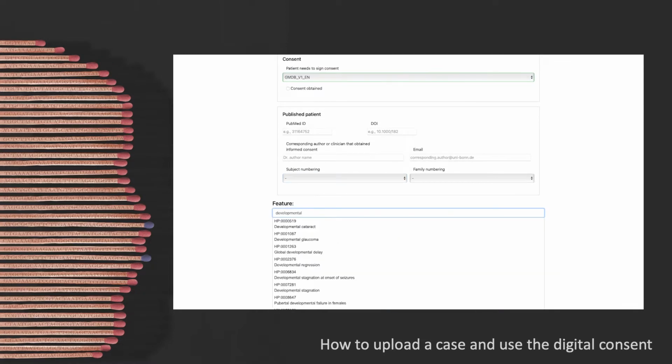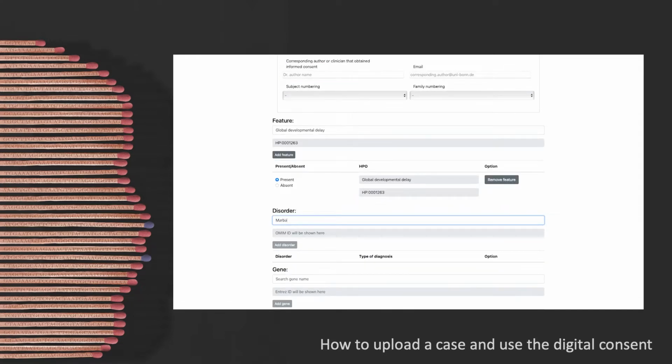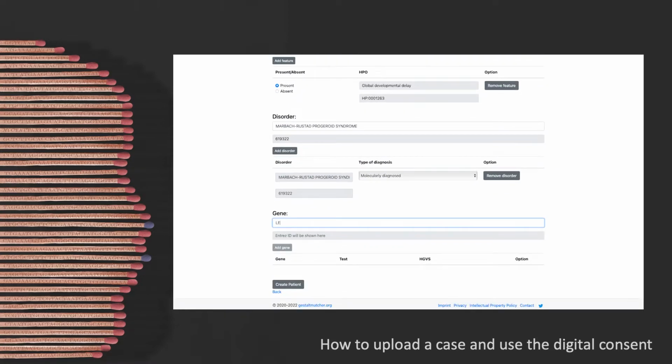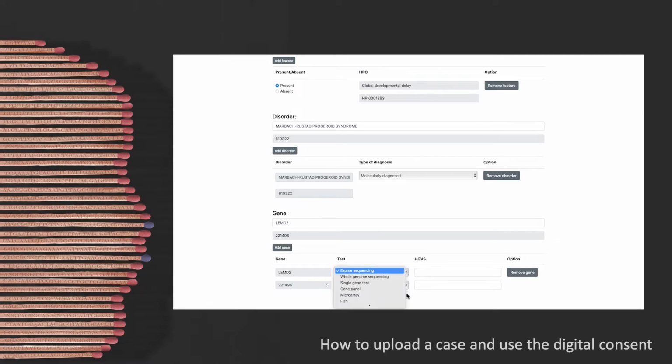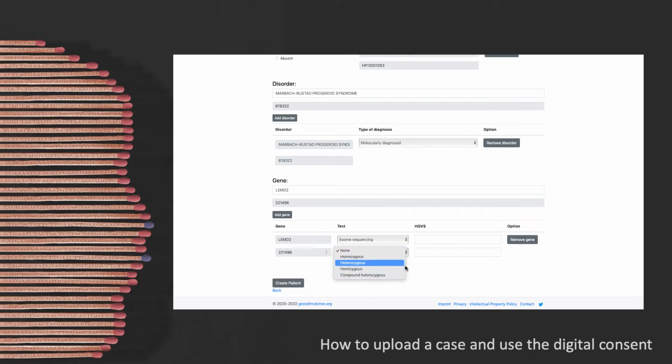Under Feature, HPO terms can be used for phenotyping. In the field Disorder, the disease is entered as far as it's known and then linked to OMIM. Under Genes, you can enter the affected gene. Test allows the selected test method to be chosen. In the next step, the zygosity is added and the variant with the HDBS is entered. However, this information can also still be entered after the patient has signed the form.